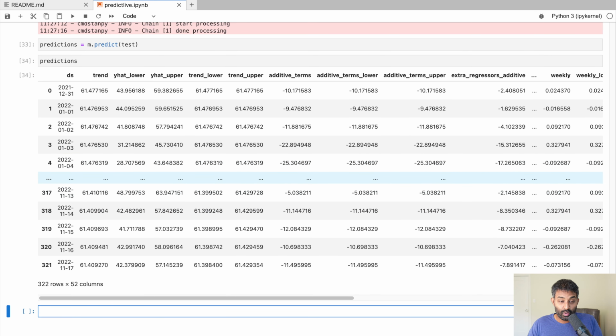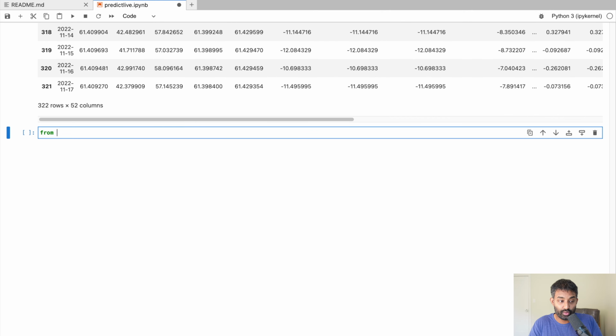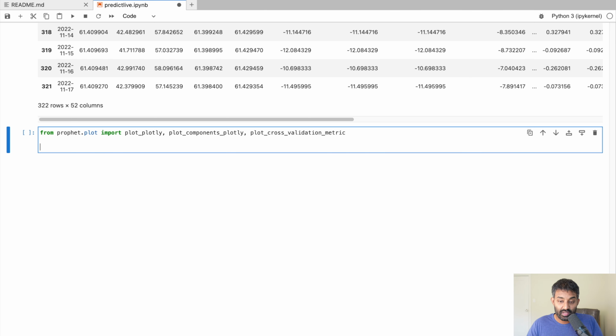All right. So what Prophet does is it basically does time series forecasting. So it picks out a lot of different components from the time series and tries to model how that time series will change. So we can look more deeply at what Prophet is doing by plotting the different components that go into Prophet's predictions. So I'm going to go ahead and do an import. So I'm going to say from prophet.plot, import plotly, plot components plotly, and plot cross-validation metric.